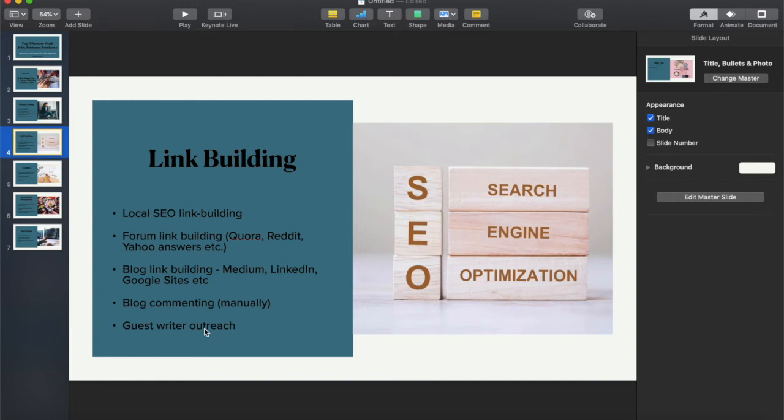But the point is, the more you can write content on other people's websites and link back to your website or any other website, the more valuable that website becomes in the eyes of Google, because it tells Google this is an important website. Look at all the people that are linking back to it. This must be good, so it will rank you higher.